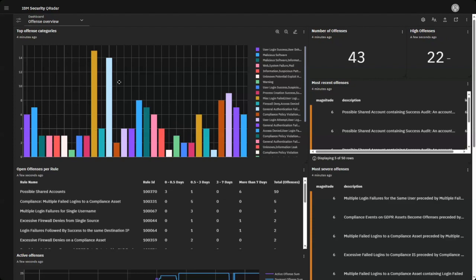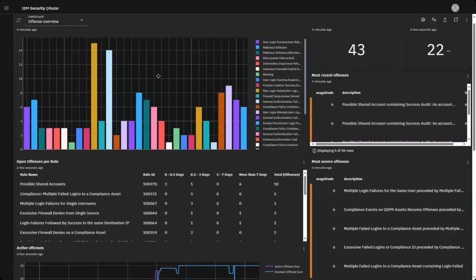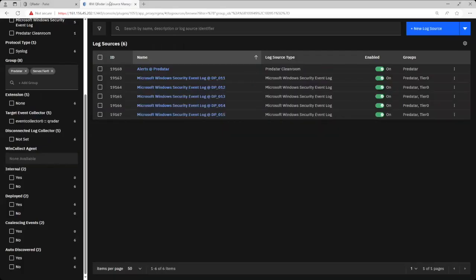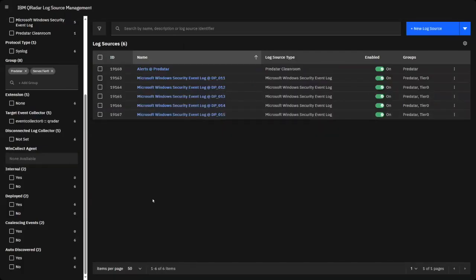Currently, you're looking at the start screen of QRadar, which is fully customizable with various dashboards. Let's switch to our log source management. Log sources are the entities sending events to QRadar or from which QRadar is retrieving events. Here, you see a filtered view based on group presets and our Tier 0 servers. There's also a log source called Alerts at Predatar.